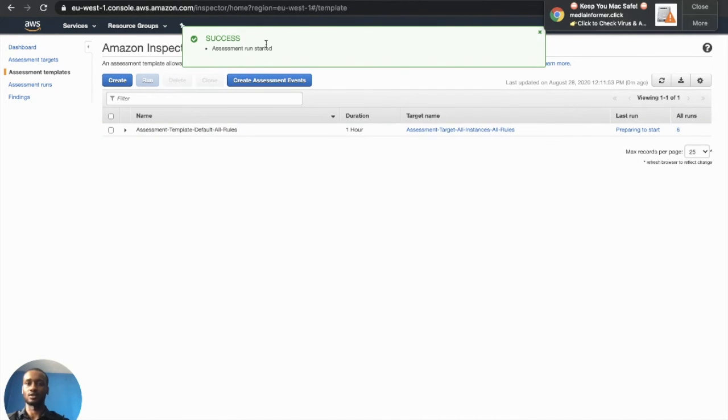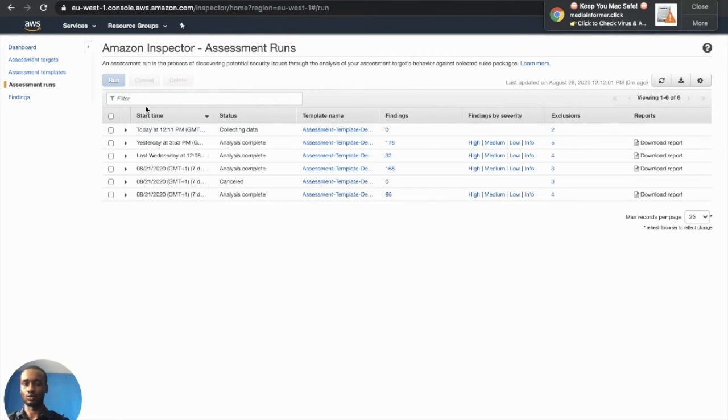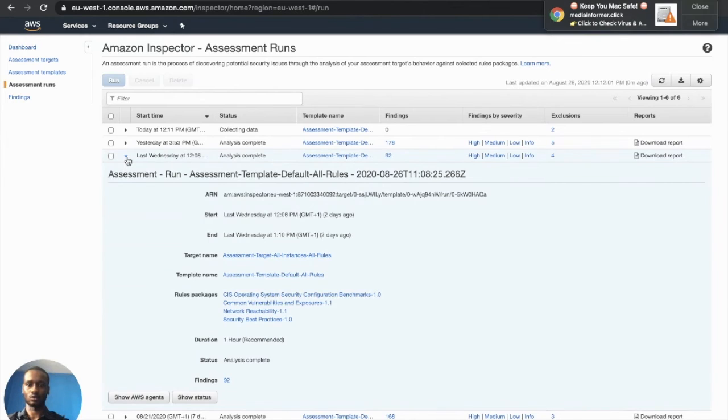And the scan is done. So it's running, but it will run for about an hour. So once again, I will not keep you that long. So it's collecting data now. I've gone to assessment runs and it's collecting data. But the one that I ran previously was, I believe, this one. Yes, it was this one.